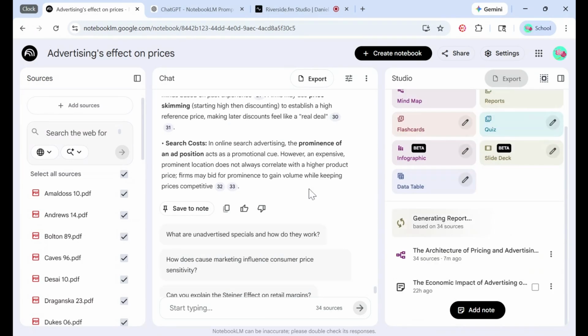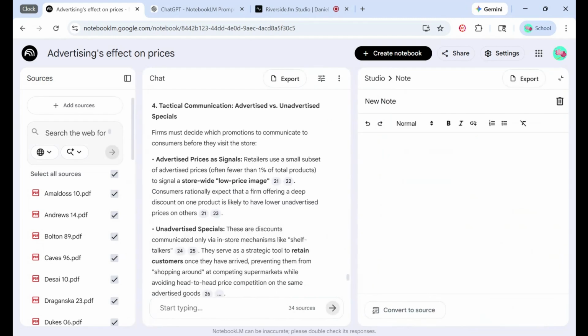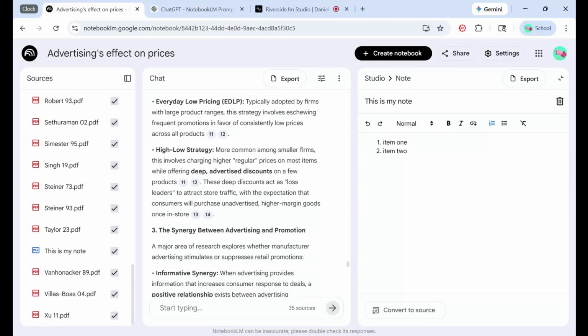slide deck. In the last video, we saw how you can save specific responses to a note, and it'll add it to the studio right here. You can also just create an original note for yourself. So click Add Note, and then you can put anything you want in it. If you click this Convert to Source button, it will actually add this note that you made into the sources that it'll be referencing.